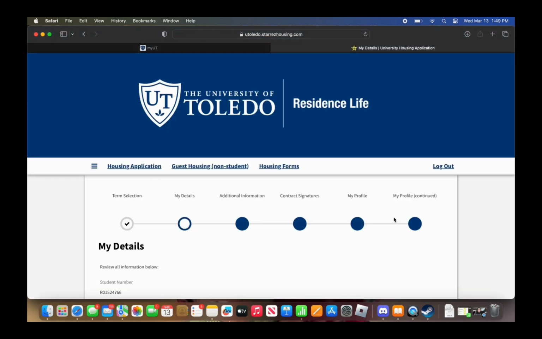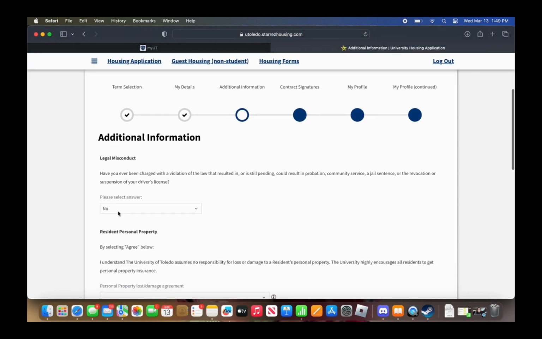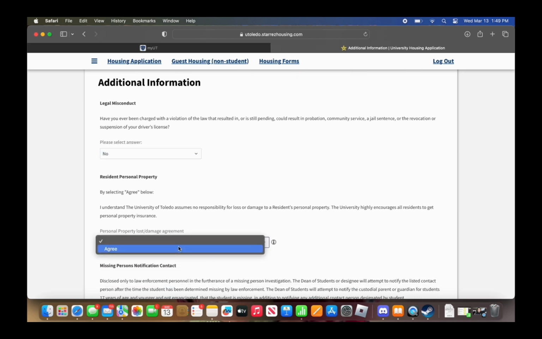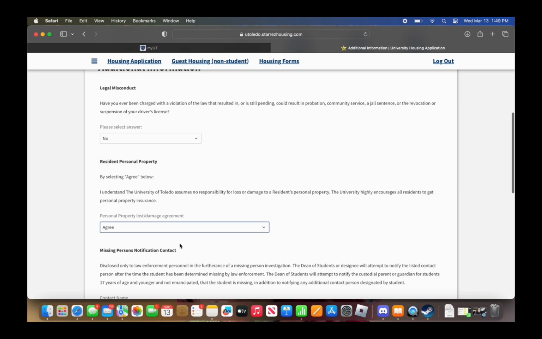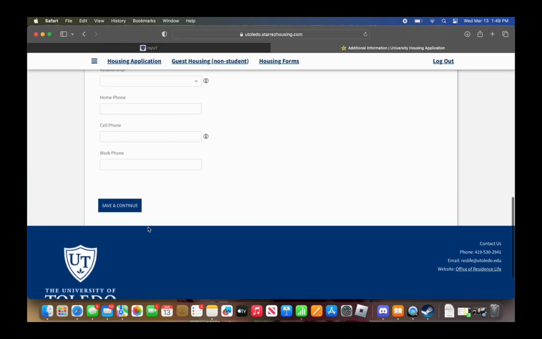This will direct you to additional information where you can click No. If yes, explain the reason for legal misconduct. Click Agree for personal property insurance. For the missing persons notification contact, you will fill out another emergency contact.